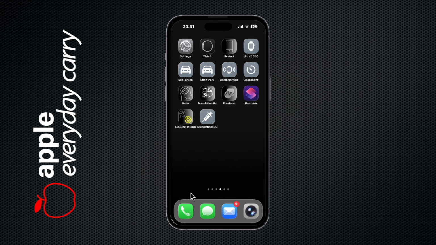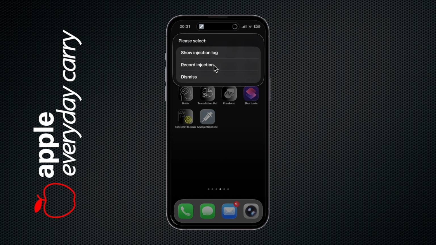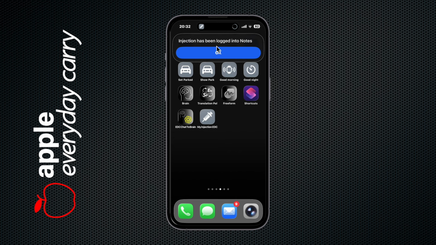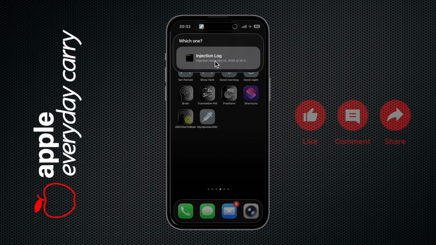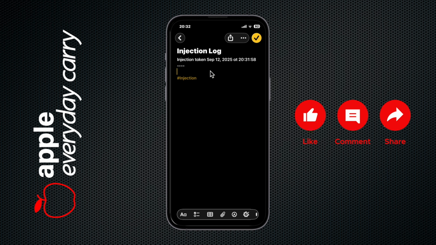Want an easy way to record your weekly injections? Check this out. Let's record our injection. It's that easy. Our injection has been logged into notes. And then if we want to see our log, we just show our injection log, and there we are. How about that? Of course, you can edit, add, do whatever you want because it's just an Apple Note.